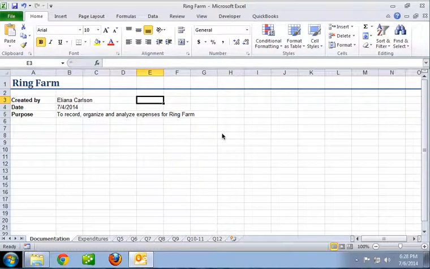Hello everyone, today we are going to review the expenses for Ring Farm, and the purpose of this worksheet is to record, organize and analyze the expenses for Ring Farm. So first we are going to start with the documentation sheet that we created. I added a title, the author, in this case my name, the date, and a summary of the purpose.